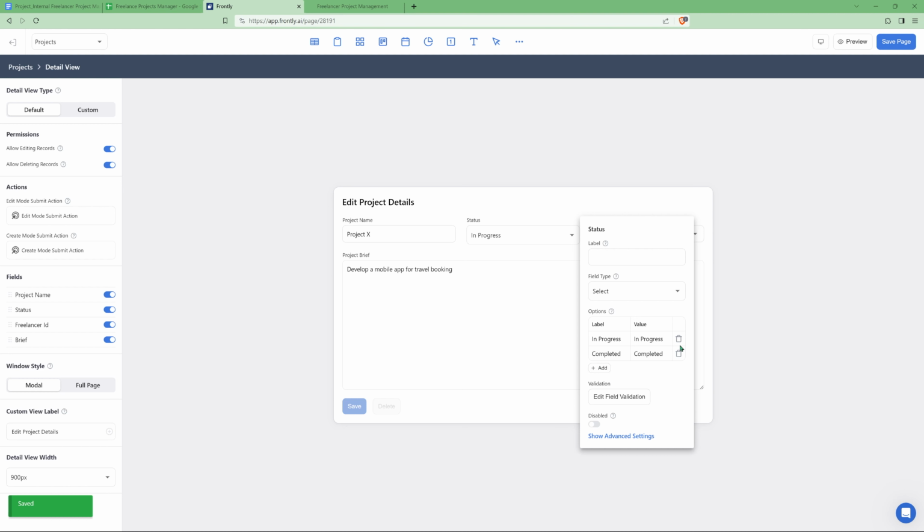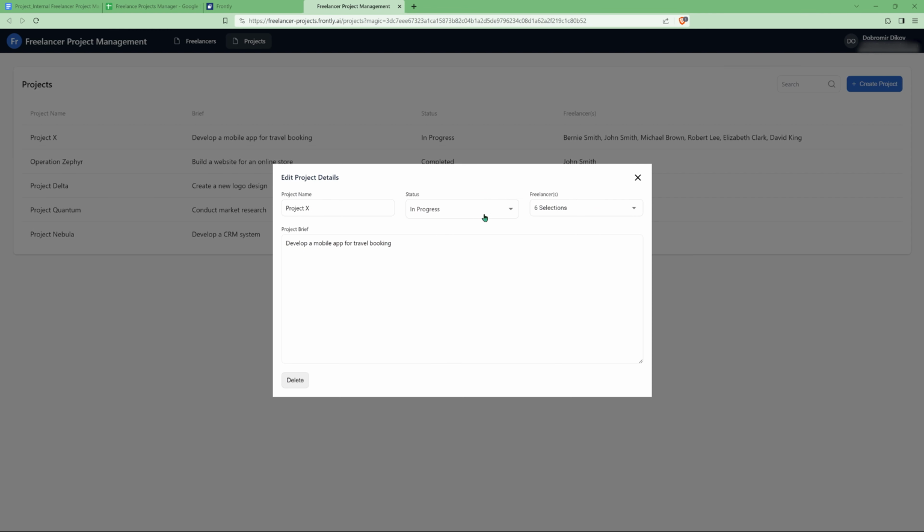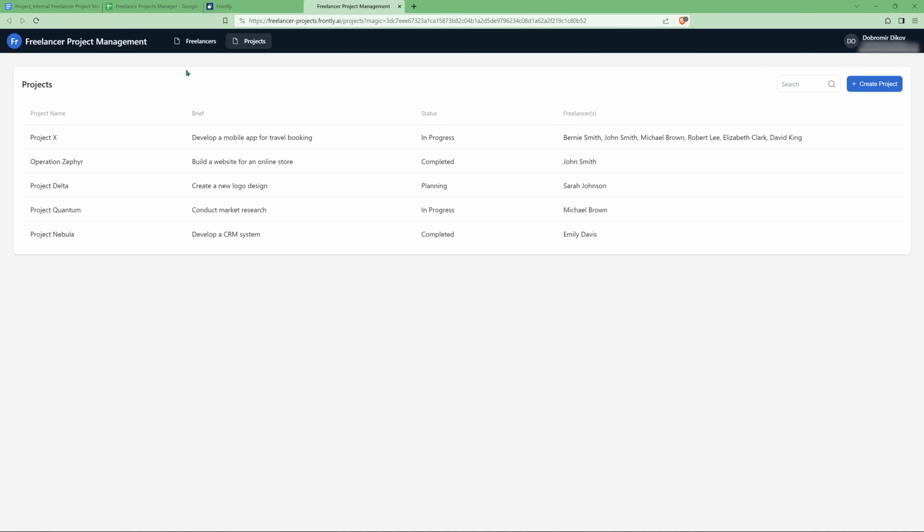So we'll add, first one will be not started. So it's a new project. And just gonna leave the value the same. Next one will be in progress, and next one will be completed. And those will be the allowed values for our status. Save this and preview. And now we have our not started, in progress, and completed. And that's the basic functionality is done.